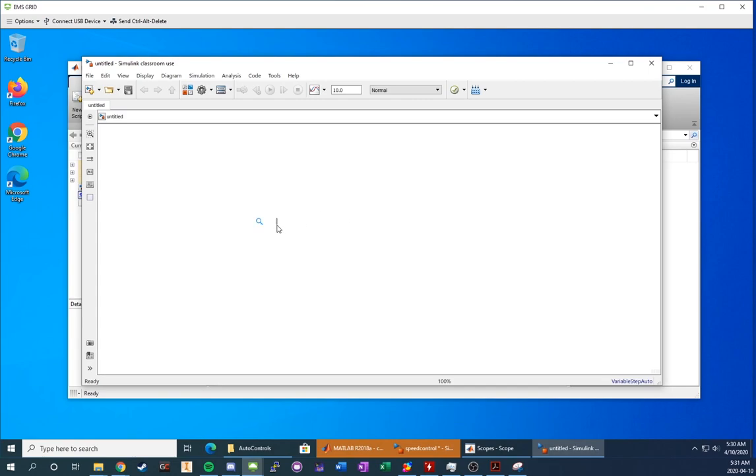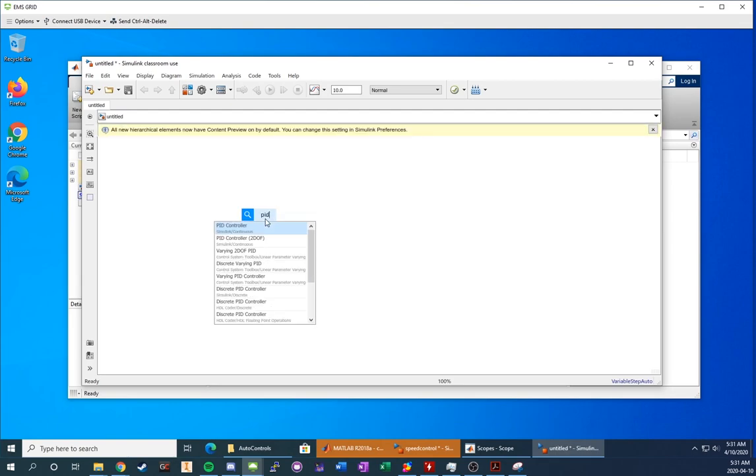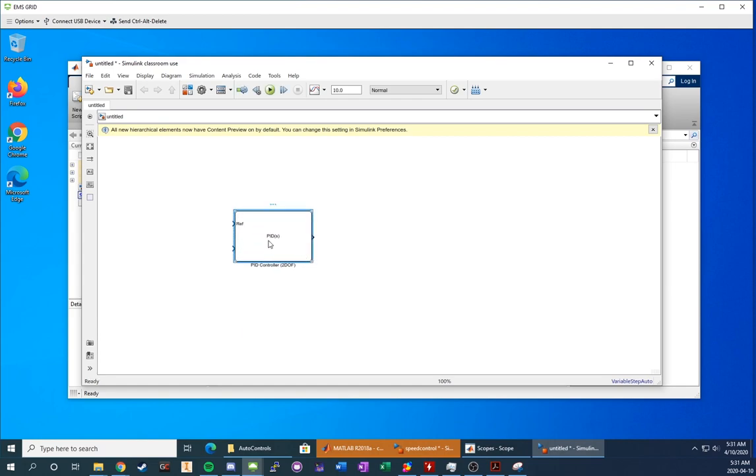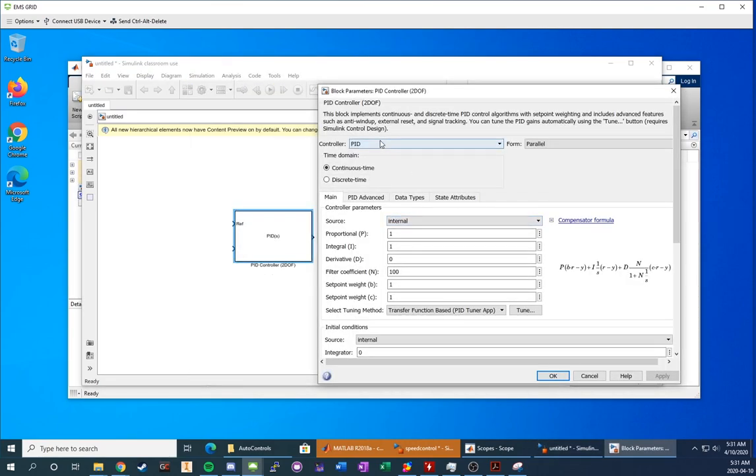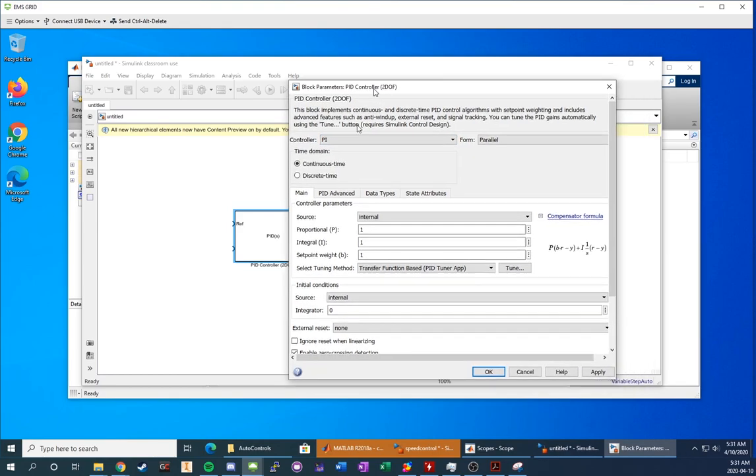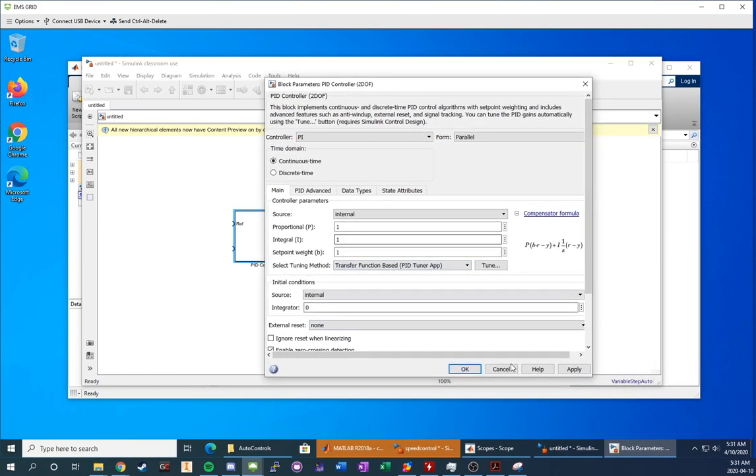So for instance, if I were to just double click, I can start by typing in a PID controller. We want the PID 2 degree of freedom controller. And then within this controller, we're actually going to be setting it to a PI controller. That way we have those 3 parameters that we're planning on tuning for this lab.